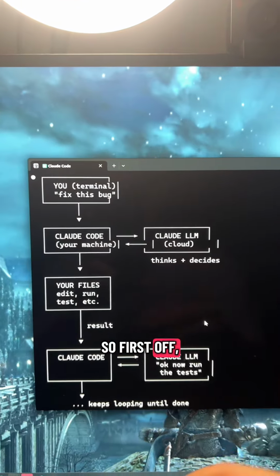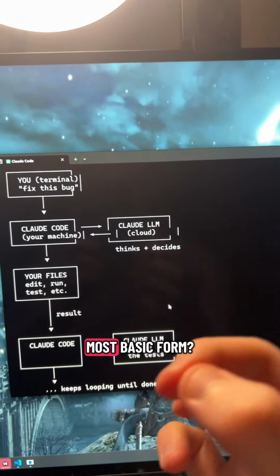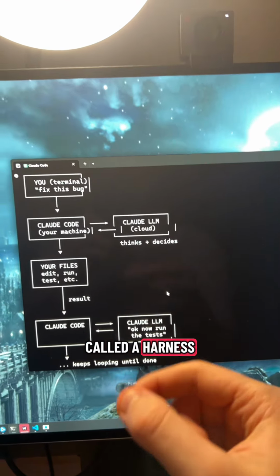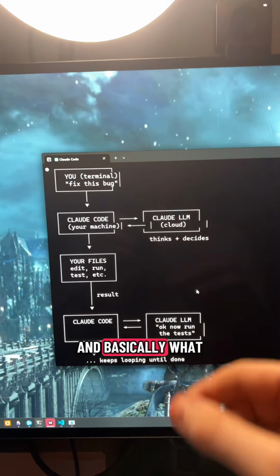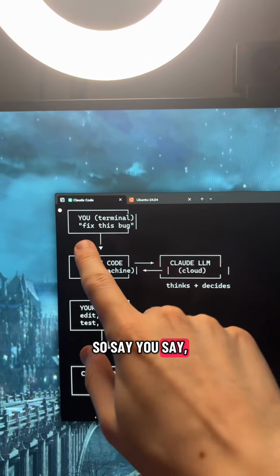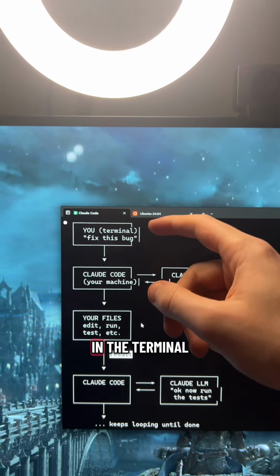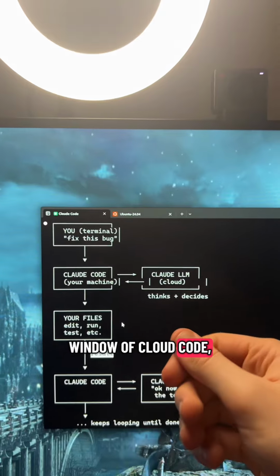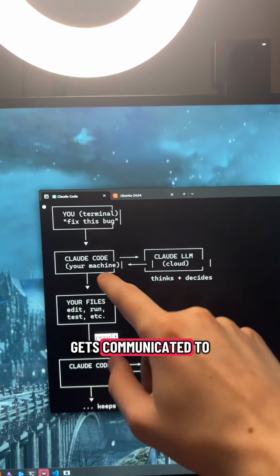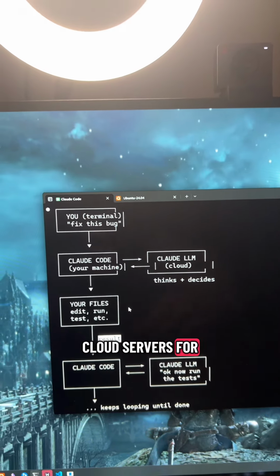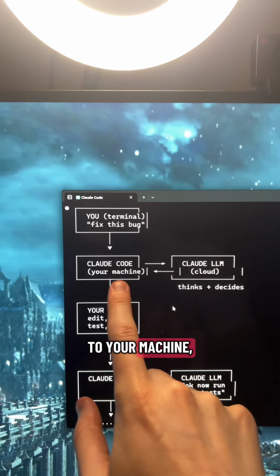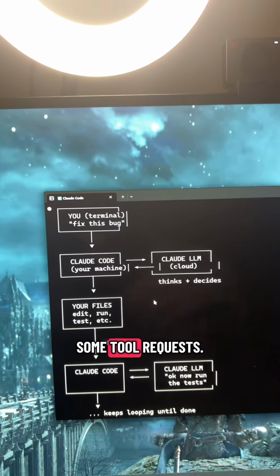So, first off, what is Claude Code in its most basic form? Well, Claude Code is actually something called a harness around an LLM. And basically this harness is a loop. So say you fix this bug, for example, in the terminal window of Claude Code. This gets sent to Claude Code, of course. It gets communicated to Claude servers where Claude lives. Claude then sends a response back to your machine, which may include some tool requests.